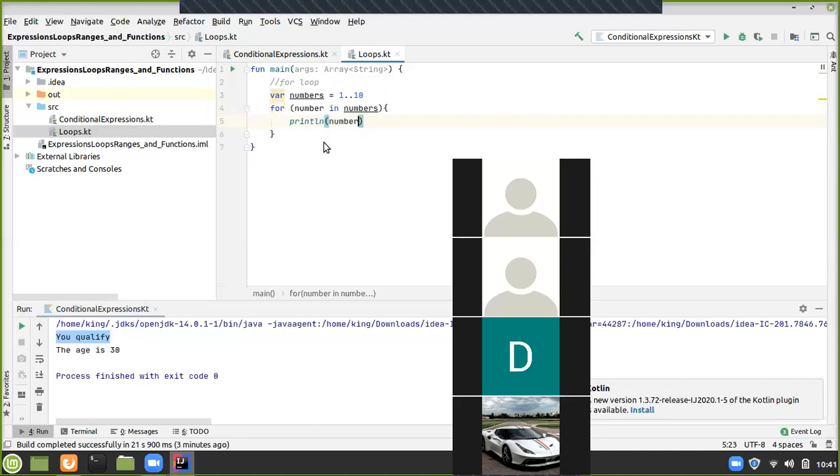For a number in these numbers, I will be picking out one single number as I print them. For number in numbers, or I can say for x in numbers, print x. It should not necessarily be the variable name number. I'm just using the name number to specify the kind of thing we are talking about right now. If I run this, let me just see.